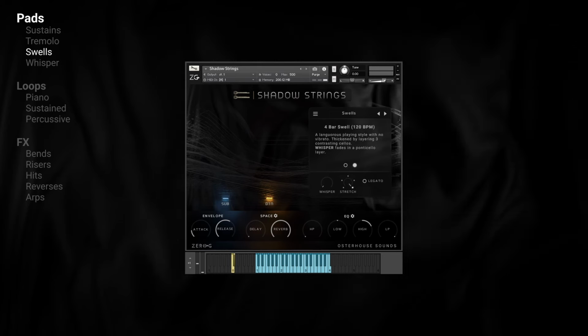Stretch adjusts how samples sync to the DAW's BPM. Because there's no vibrato in the samples, time stretching them this much actually sounds okay.